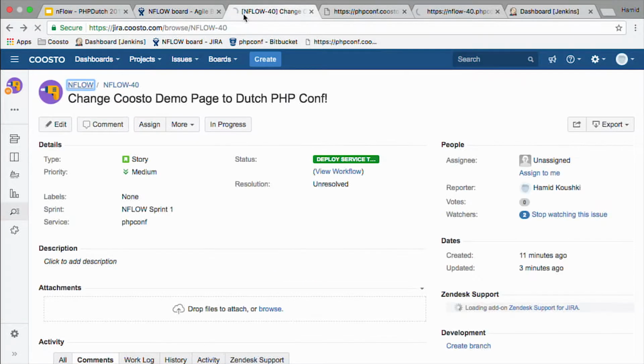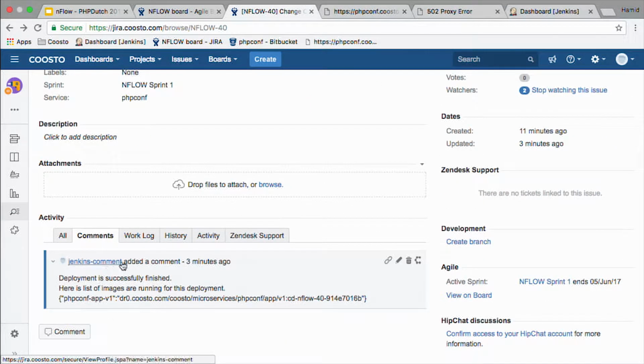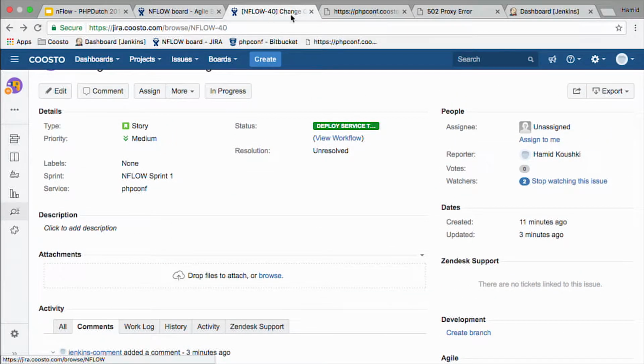I forgot one thing. Let me show you again. If I go back to nFlow 40, here is a message from Jenkins, and this message is sent to your JIRA task when your application is deployed. So of course, if you deploy it, then you have a message.